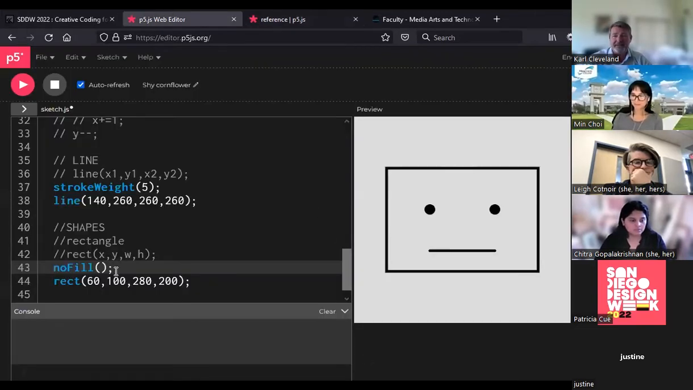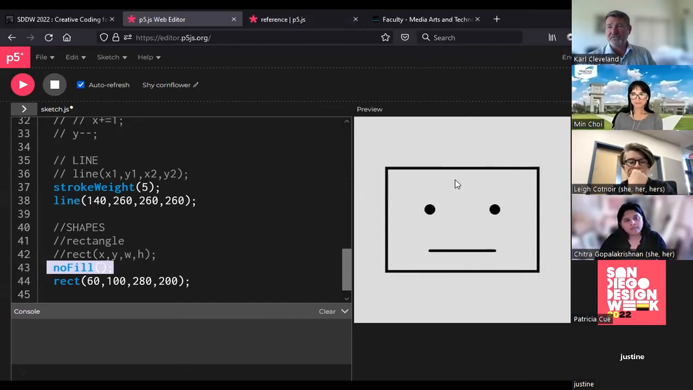I want to come back to this. I had mentioned that if I added noFill, that will get rid of that fill. So now I can see my code bot right behind the scenes and what's happening with the bot. So pretty fun with that.